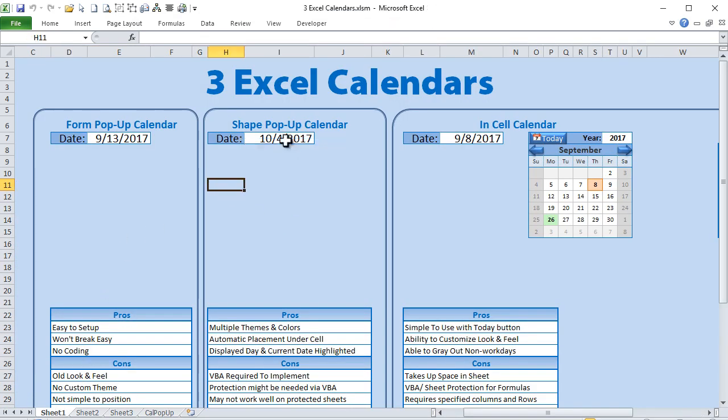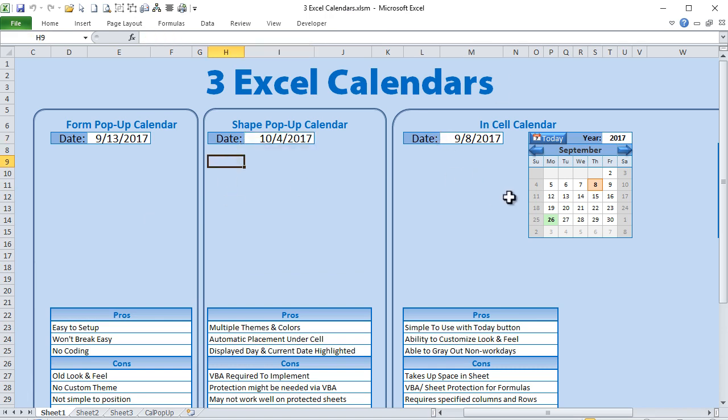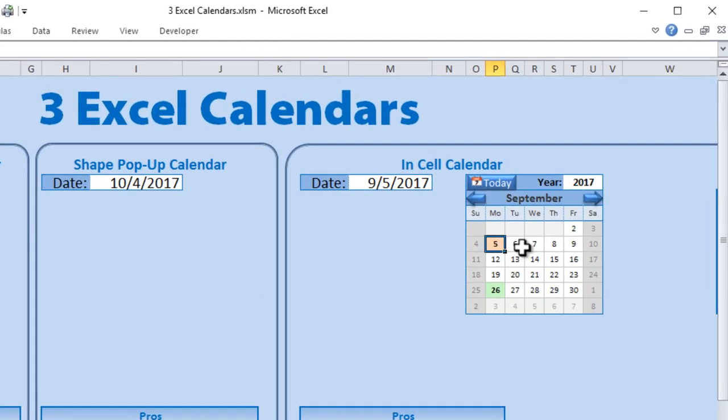I hope you like that one. And lastly, we have a really cool one called the in-cell calendar, and I developed this one for when you have the space in your sheet. This is based on cells, so this doesn't move. This is a great way because you can really have a lot of flexibility. You can go to the previous month or next month. You can select a month. You can select a year. You can click on today's date. So it's got some really cool features, and it's very easy to use.